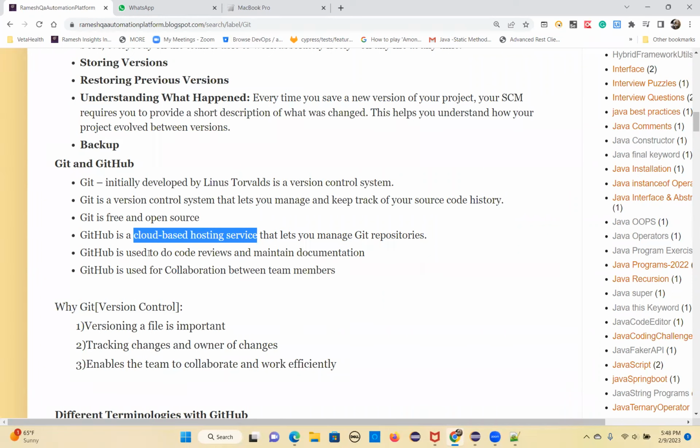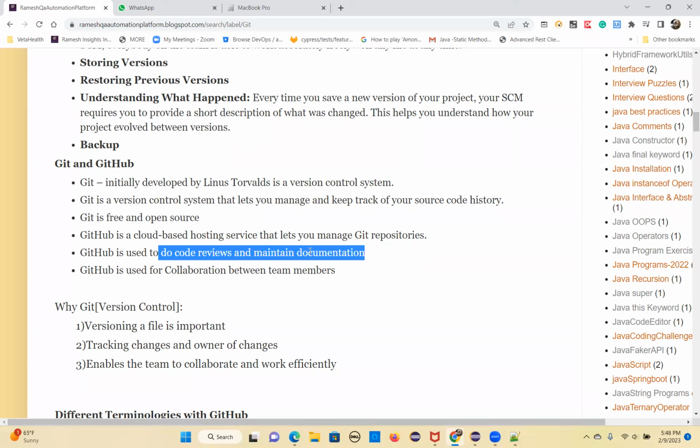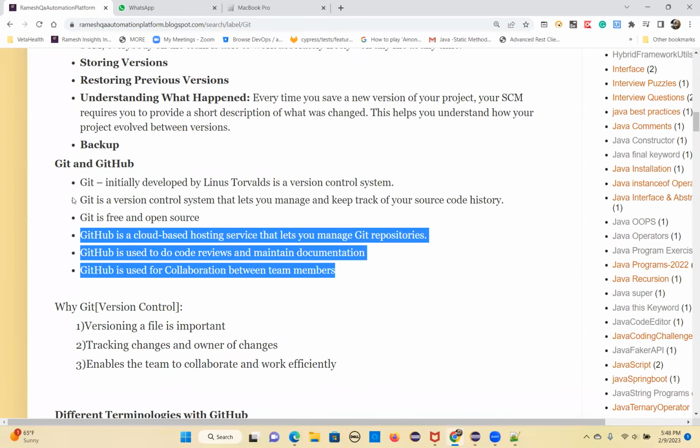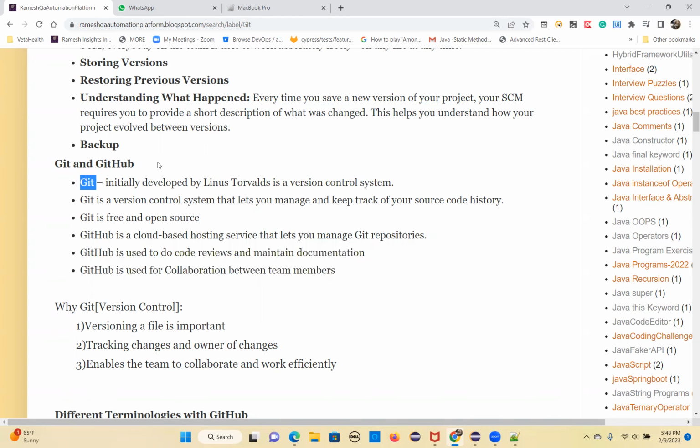GitHub is used to do code reviews and maintain documentation. Also you can maintain information about this repository. You can write the documentation, you can review your code, and more collaboration between the team members can be done with GitHub. Then what is Git? Git is a version control tool. It maintains the history of your code: how many people are modifying the same file, when they committed.